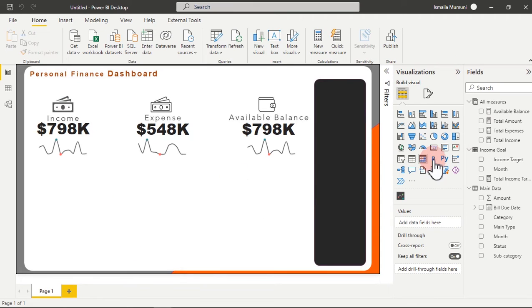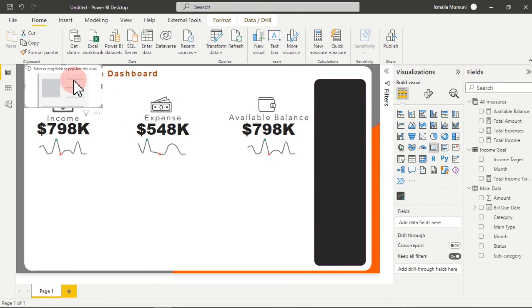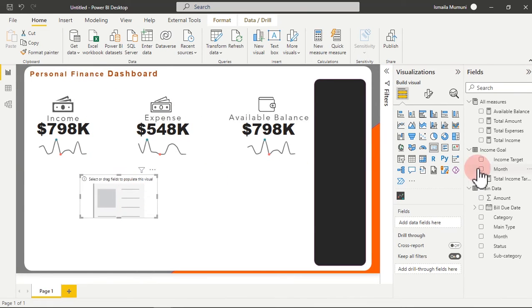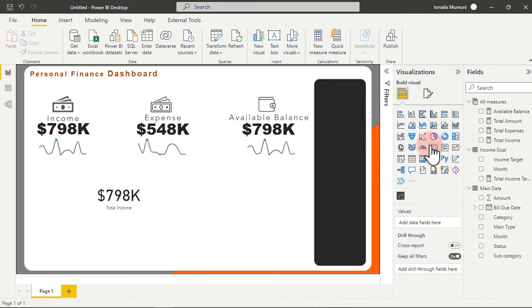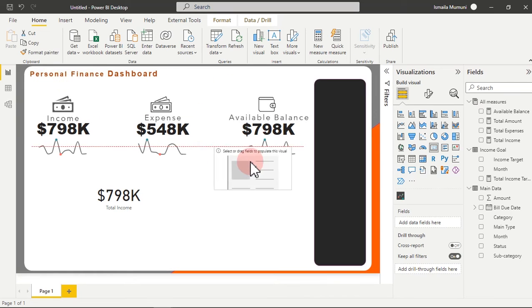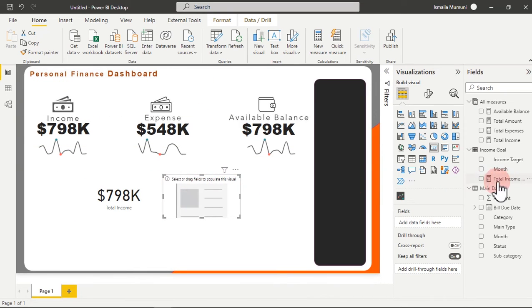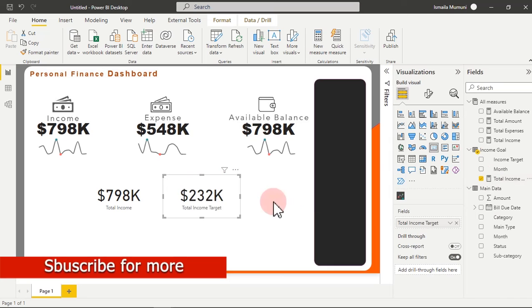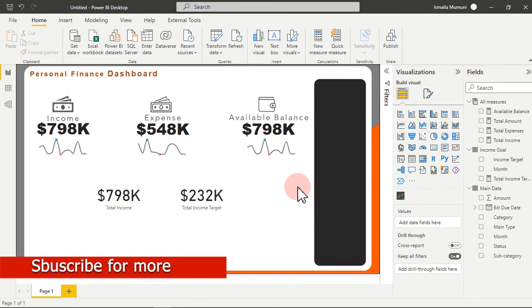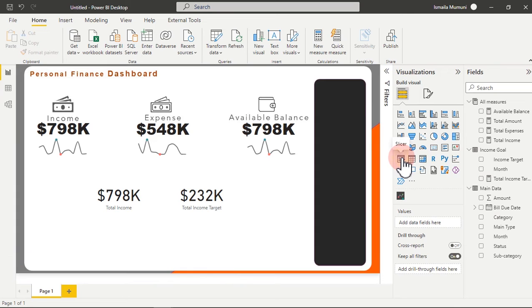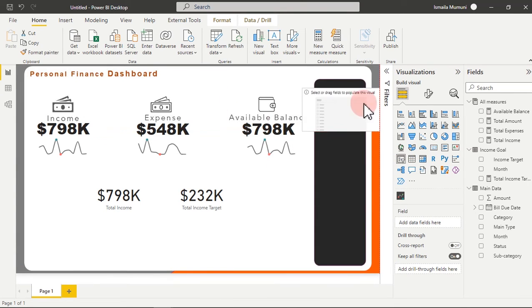So if I select this, I'm going to pick this card right here. I'm going to add my total income. I know I have it already here, but I just want to make it clear to you. I'll select on that card again, and I'll bring in this particular total income target right in here. And the next thing again is for me to actually add a slicer.